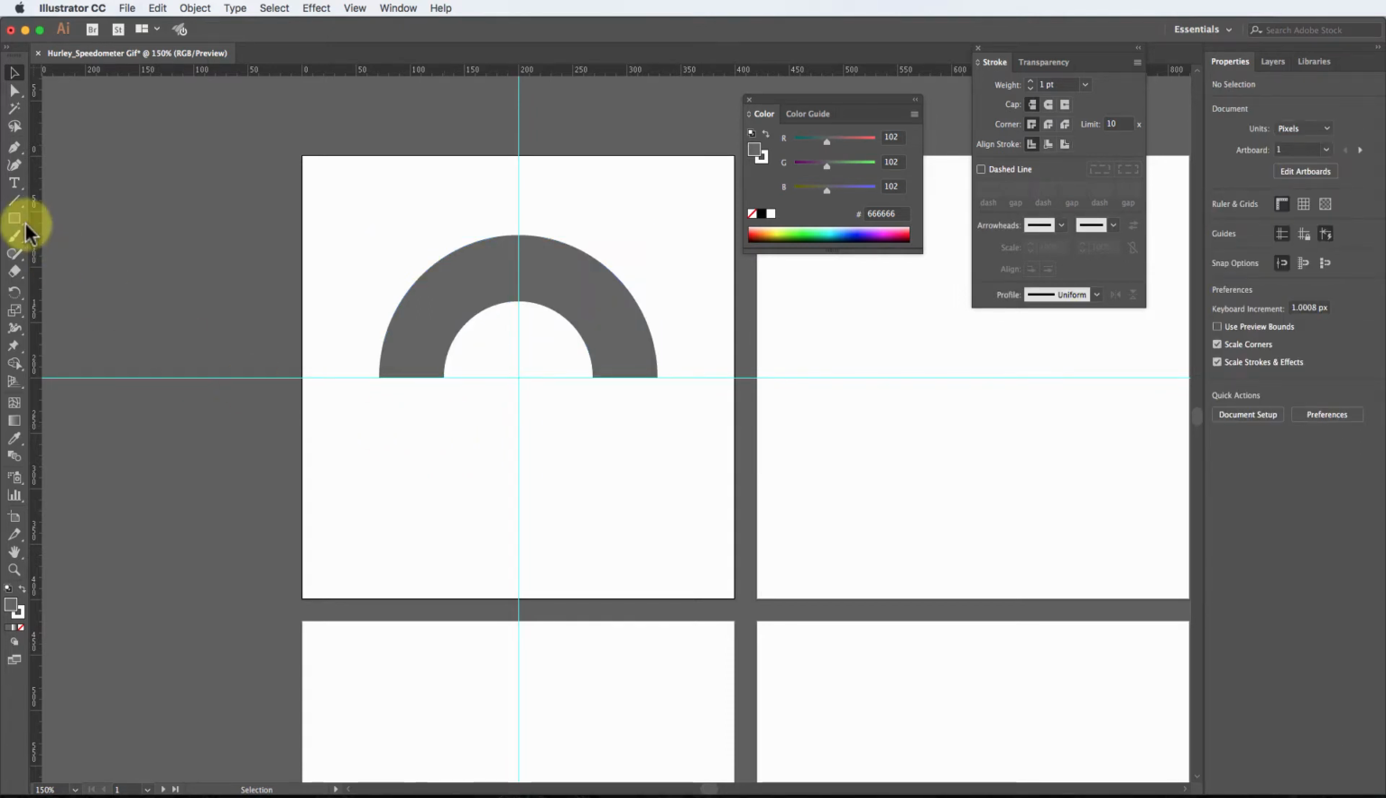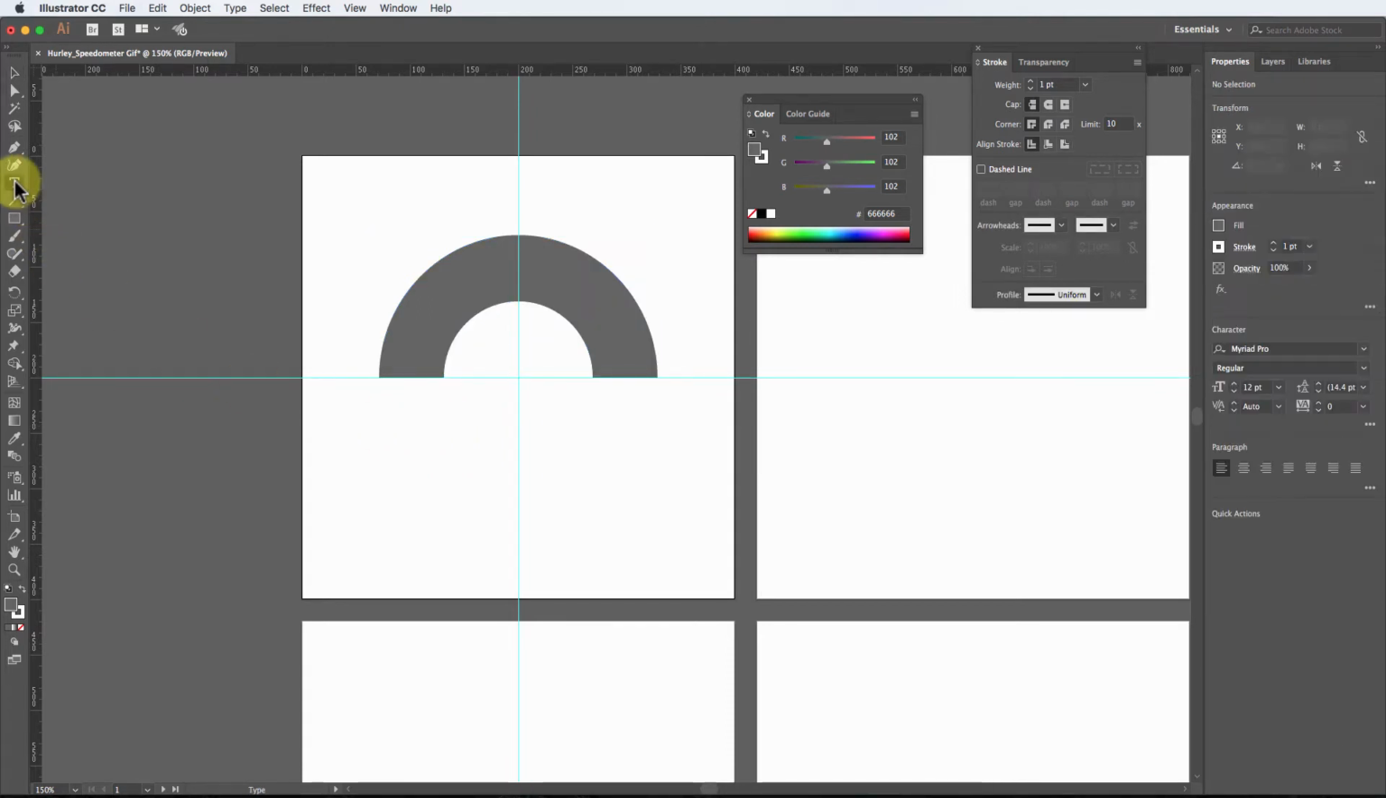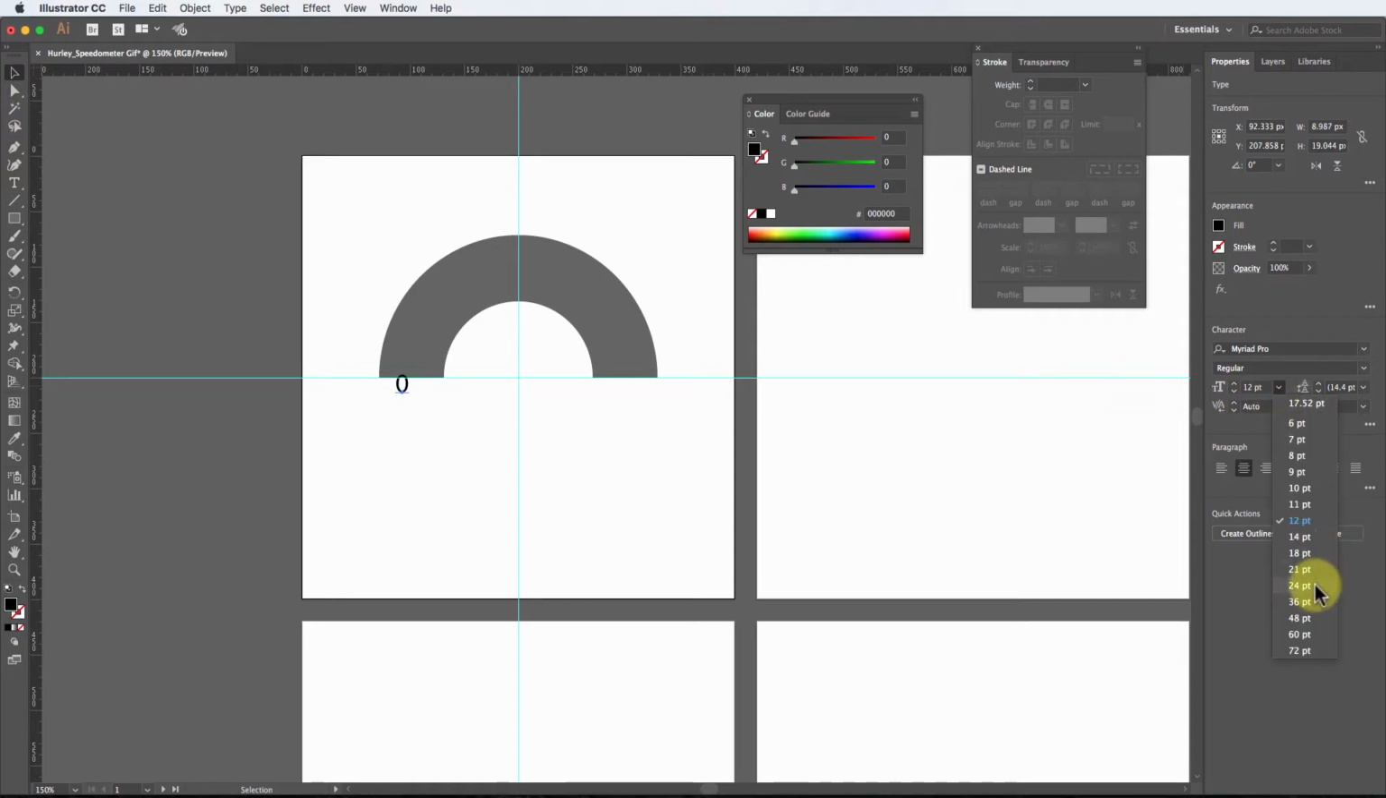Alright, and now we'll go ahead and work on type. Now I'm going to go ahead and choose center type, and I'm going to type in 0 percent here. And I'm going to do, that's kind of big. Let's do 18.